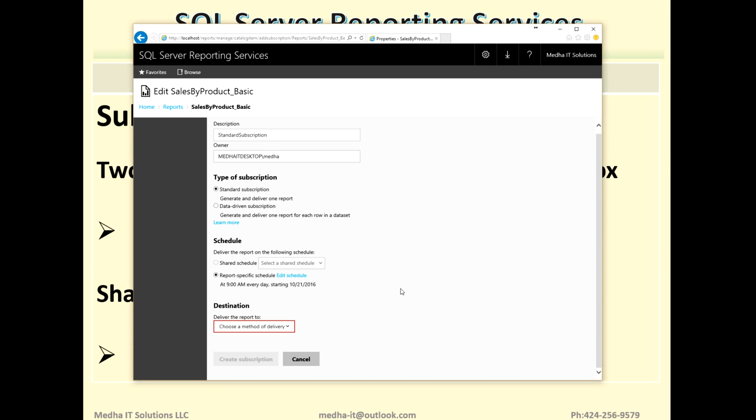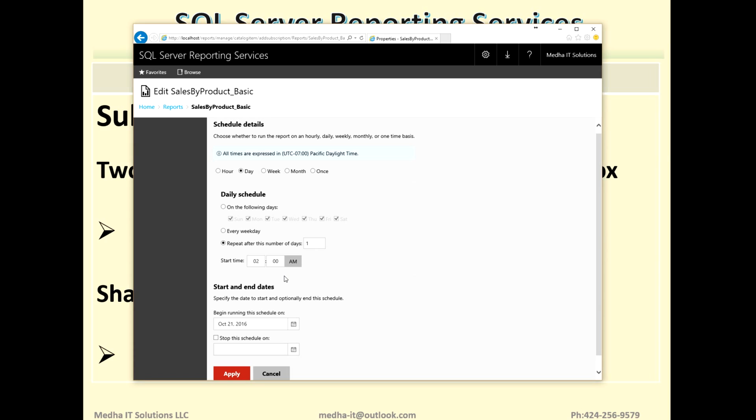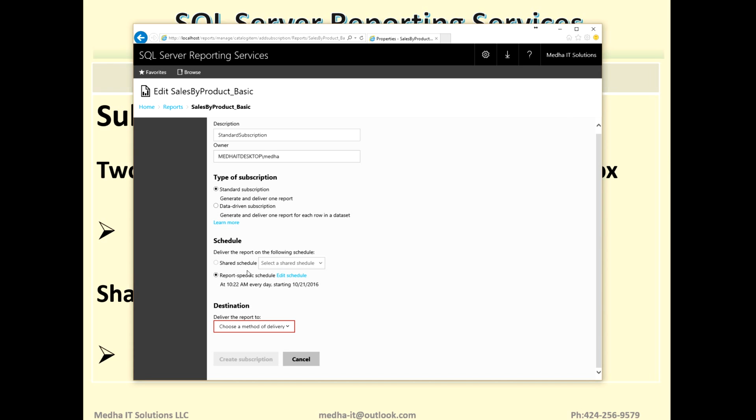In this case I want to create an individual schedule, because I don't have a shared schedule. So I'll select this option, report specific schedule, edit schedule, and I want to generate the report at some time. Let's say 2 a.m. I will say 10:22 a.m. Apply. So my schedule is set up. I have set up the schedule to deliver every day at 10:22 a.m.